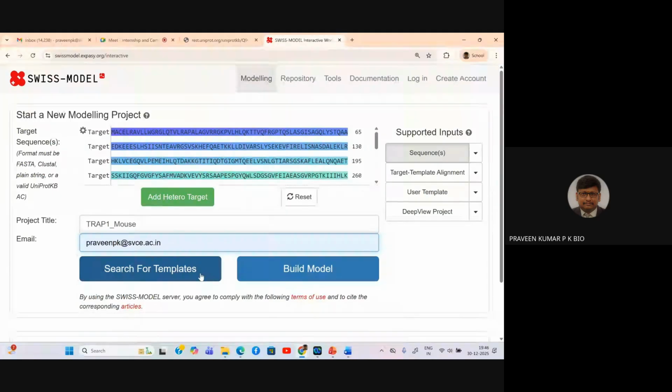Similarly, for selecting only one base template, we can use this option. We get numerous templates. If you don't want this intermediate step and want to build directly based on the algorithm present in Swiss Model, it takes a template closely aligned with this amino acid sequence, more homologous with this sequence. Out of 706 amino acids of mouse TRAP1, if this matches more with rat TRAP1, Rattus norvegicus TRAP1, then it takes that rat TRAP1 as the template and builds the model automatically.